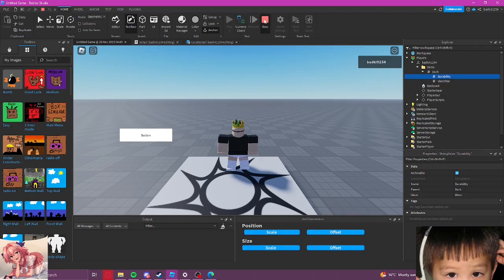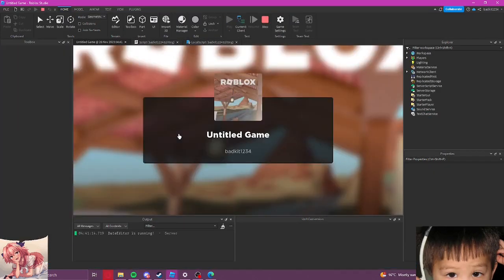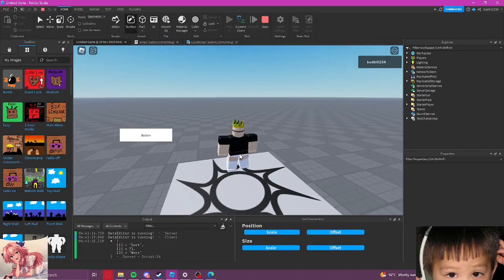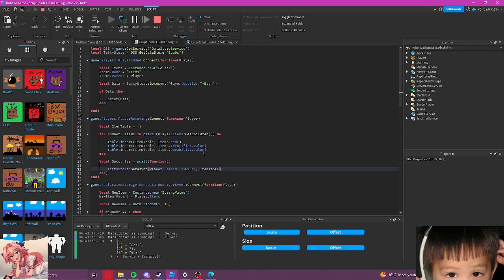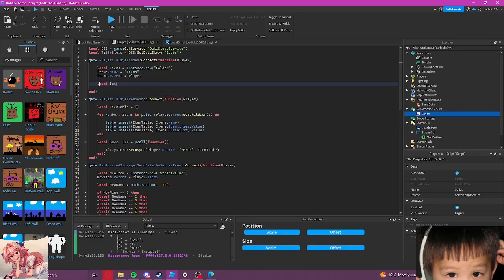So let's go ahead, let's stop and let's play. Let's see if it worked. And if it didn't, we're going to need a bind to close. All right, there we go. So I'm pretty sure it saved it exactly in that order, which is exactly what we want. Now we're going to go inside of my data store, and we're going to say if data, then for i, v in pairs. Yeah, no, we should definitely wrap this in a pcall. So let's say local success and then error equals pcall, function, put that in there.